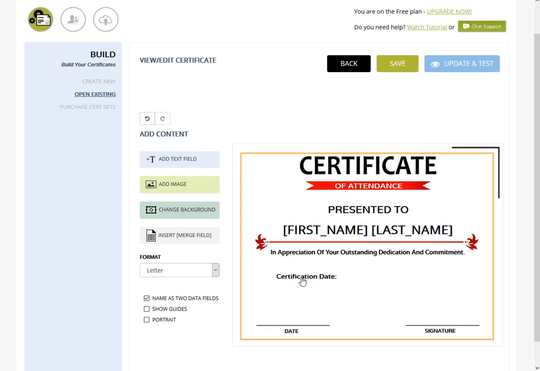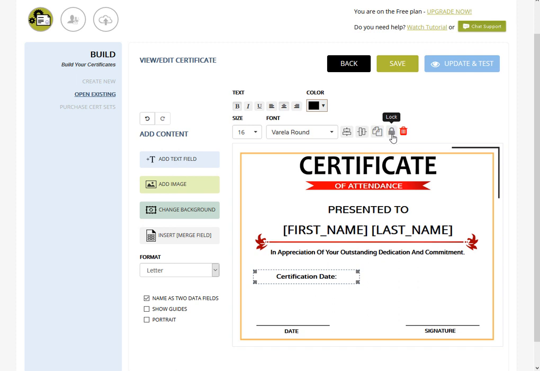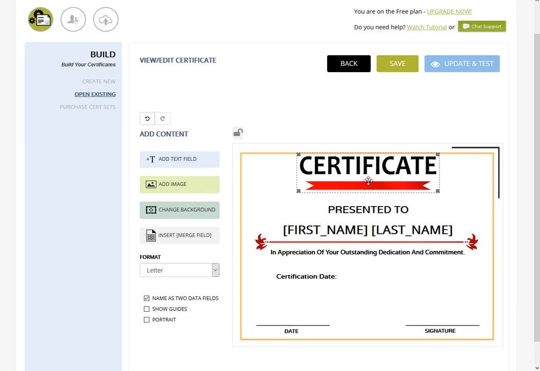The lock feature is a very useful feature that will allow me to lock elements down so I don't accidentally move them around after I've completed them. By selecting the lock feature on any item on my template, in this case a text field, I anchor that into place and cannot accidentally move it without unlocking it first. As you build your certificate, I recommend locking items down as you complete them to eliminate the possibility of accidentally moving something that you've already finished.